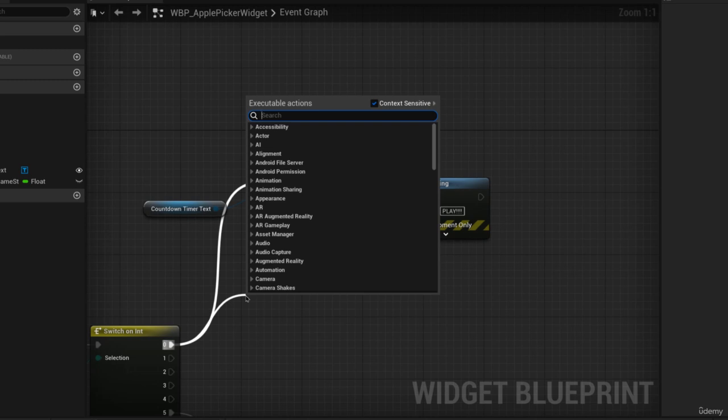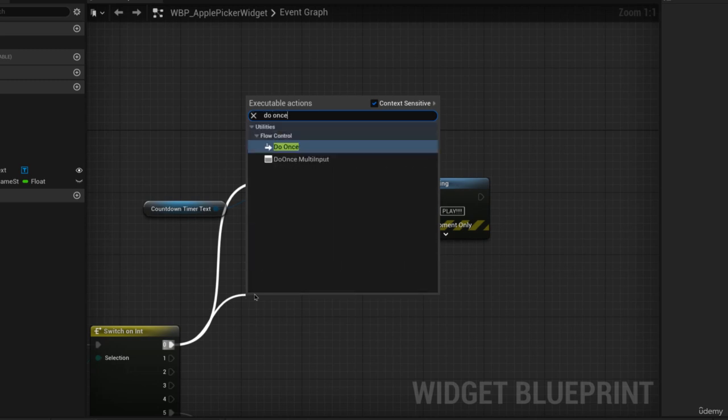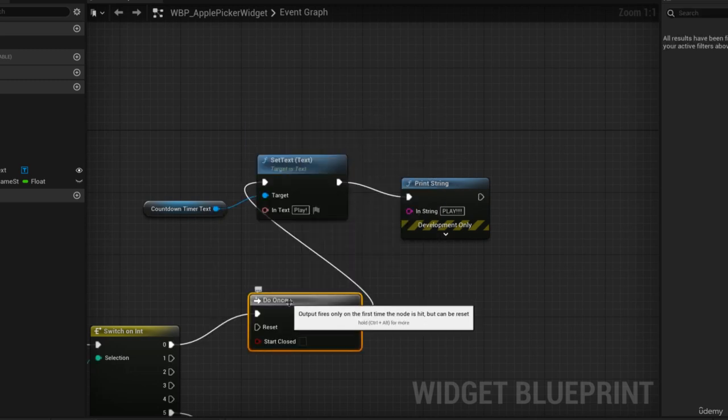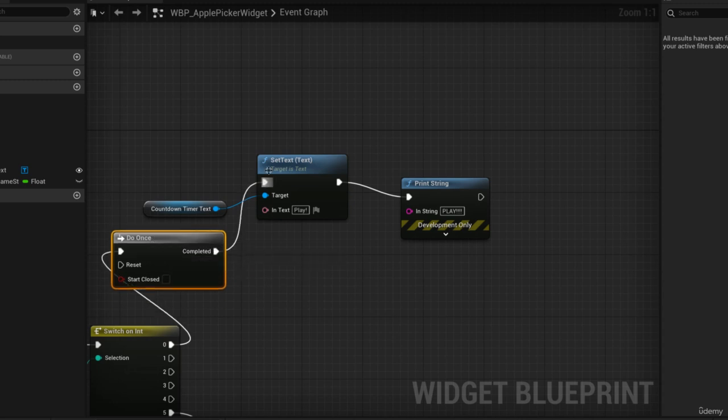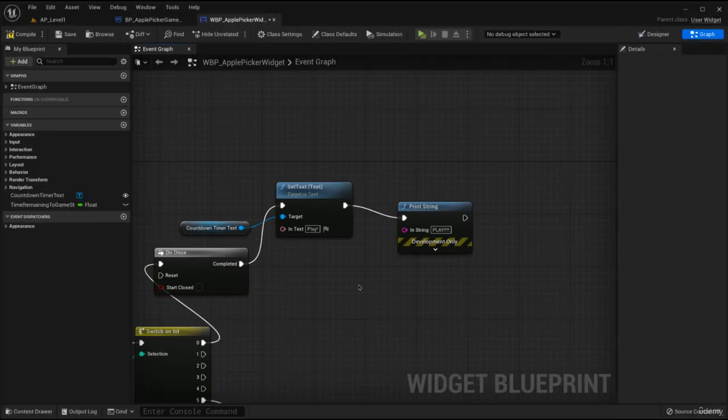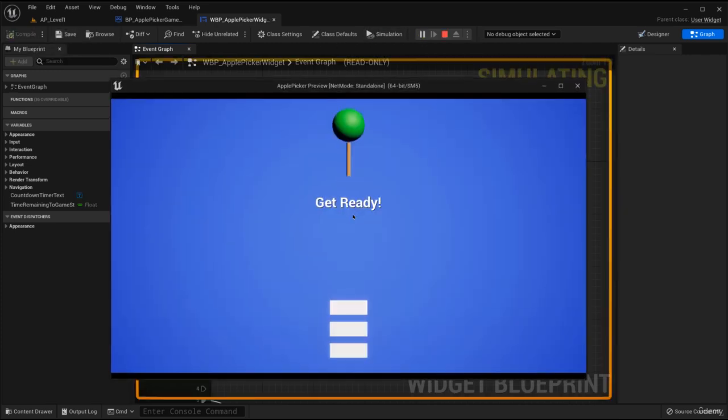The reason why I demonstrate this is that we can choose to only execute this logic once. I will drop down and hook up the do once node like this. The output execution wire from this node will fire only once. That is the first time program execution reaches this node, unless you reset that. With this logic we are specifying that we only want to execute the following code once. We want to set the text widget text to play, and then we want to print play to the screen. Alright, let's test that to see what we get. Notice when we play that our debug string gets printed only once.